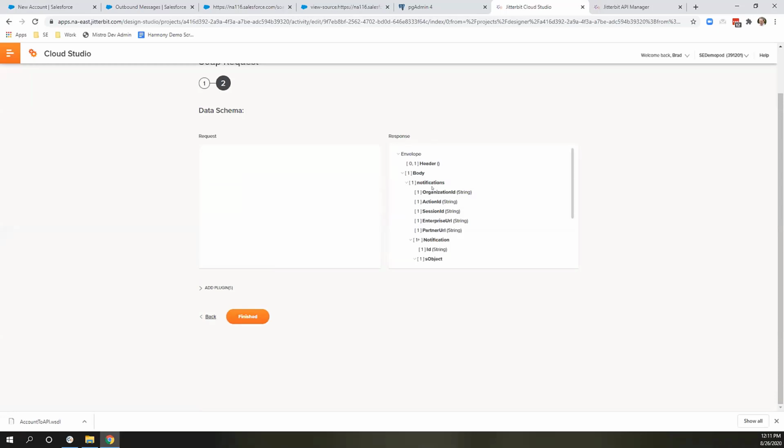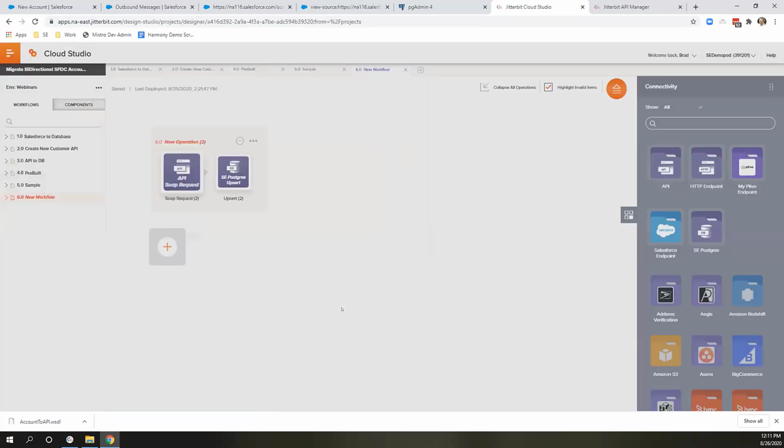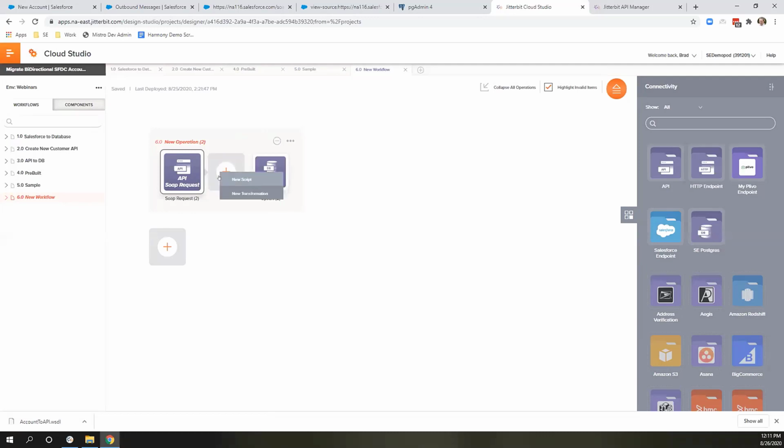And here's going to be the structure of the envelope we're going to be receiving. All right, and then we just need to map between the two.